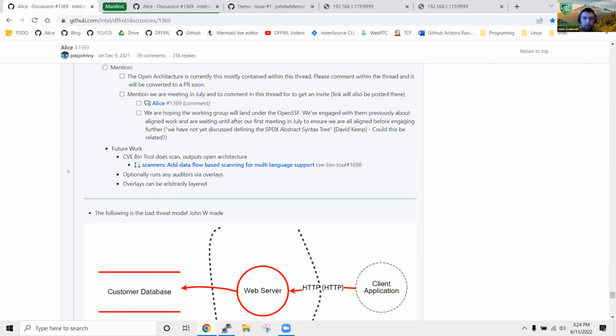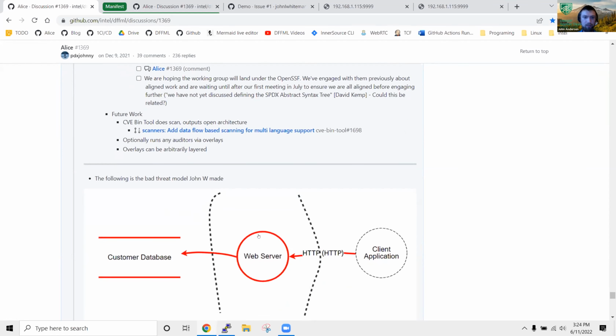Some future stuff we wanted to do is combine scan data, your static analysis data, to understand whether these are really the components in your application. Using something like CVE Bin Tool, we could output to the open architecture, and then augment the auditor to ensure that if you saw a database in your scan results, it better show up in your threat model. So I'll turn it back over to John, but just a call for engagement here.